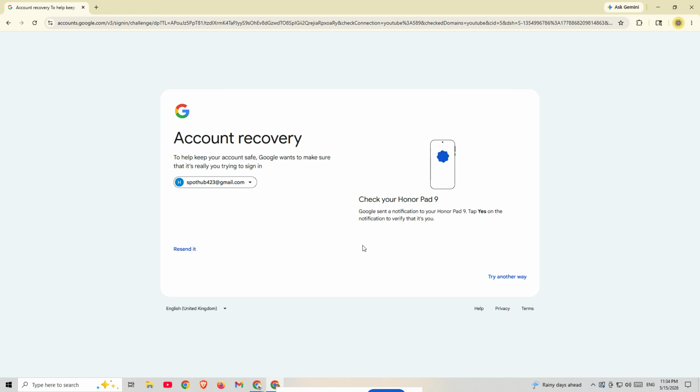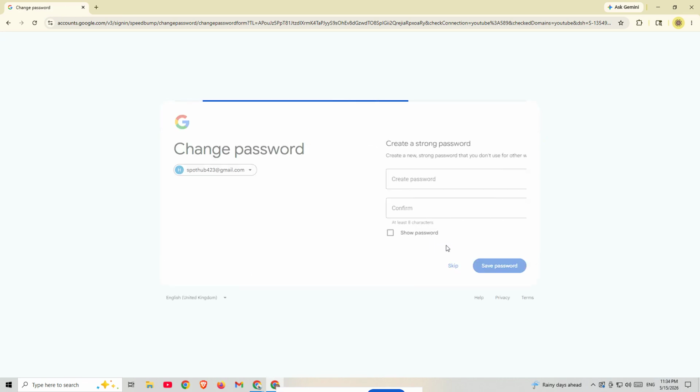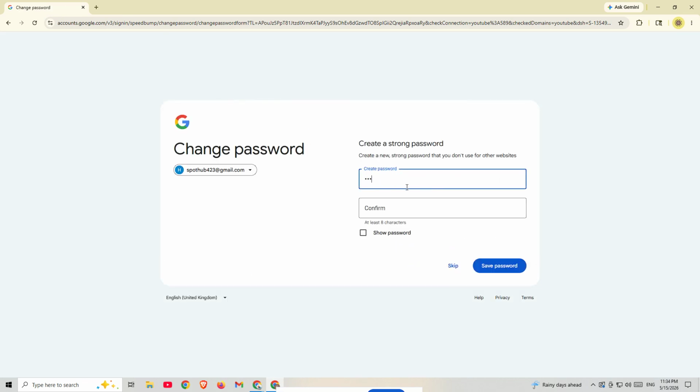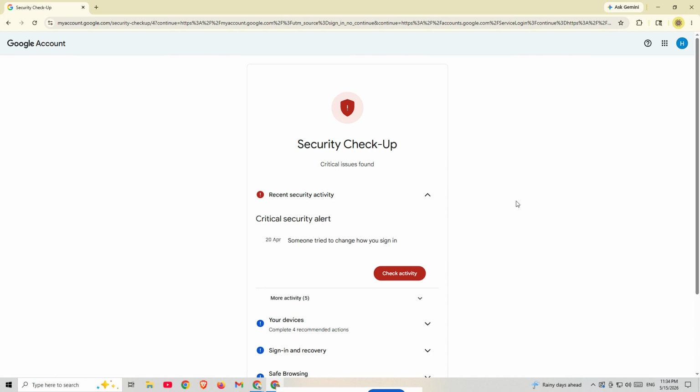Once verification is successful, Google will let you create a new password. Enter a strong new password that you have not used before. Try to make it secure with a mix of letters, numbers, and symbols so your account stays protected. Then confirm the new password by typing it again exactly the same way. After that, click Save. Google will update your password, and you should now be able to sign back into your Gmail account using the new login details.